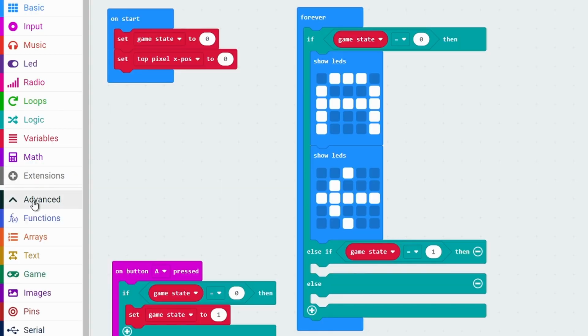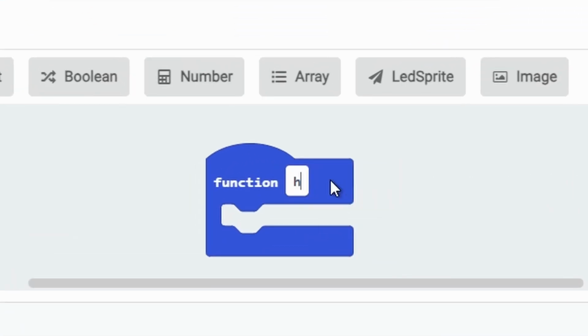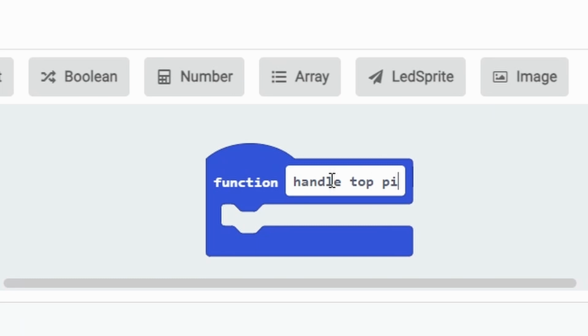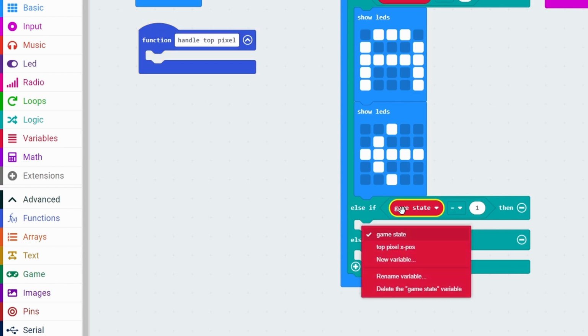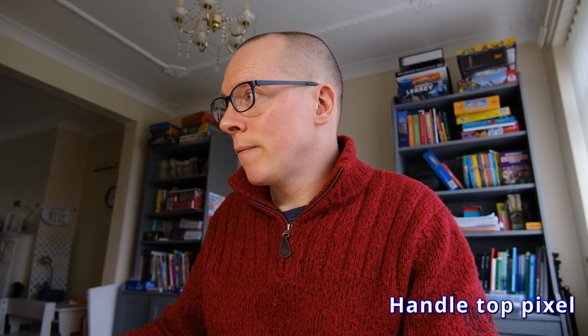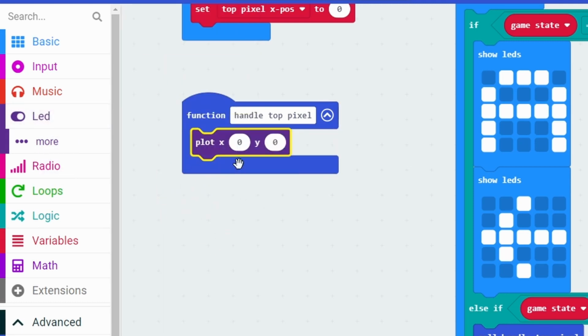And to do this, we're going to use a function. We'll go into advanced and create a function, and I'm going to call this handle top pixel. When the forever loop recognizes that the game is being played, we will call this function, and it will handle the top pixel. Now, what do I mean by handle the top pixel? We can go into this LED. We want to plot the top pixel.